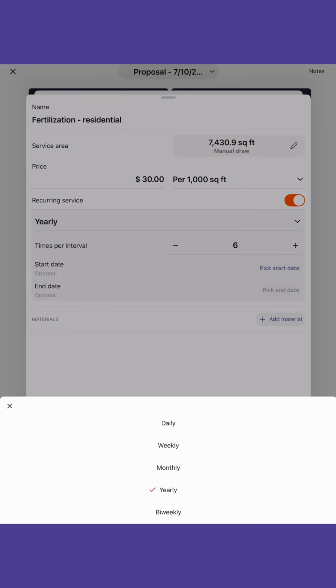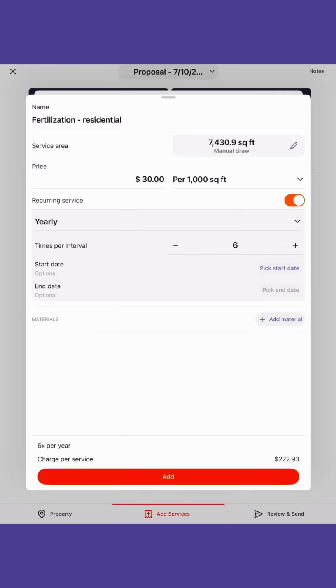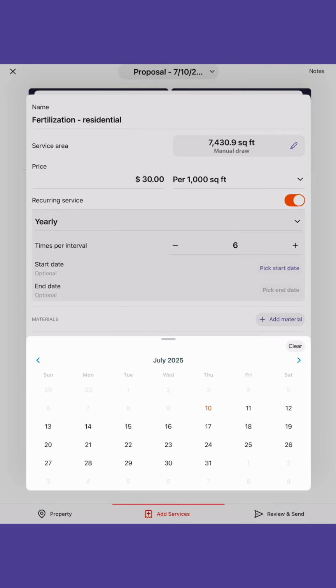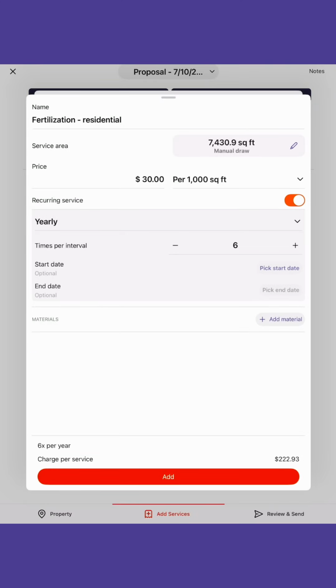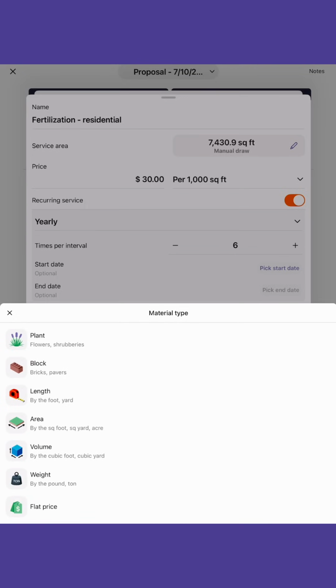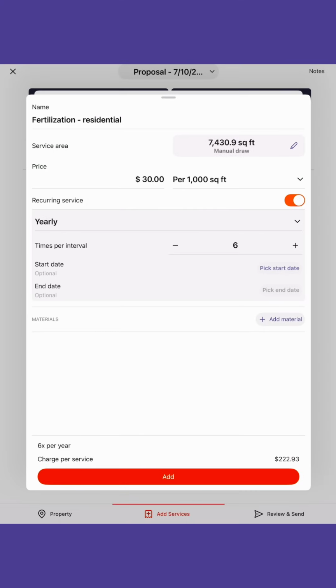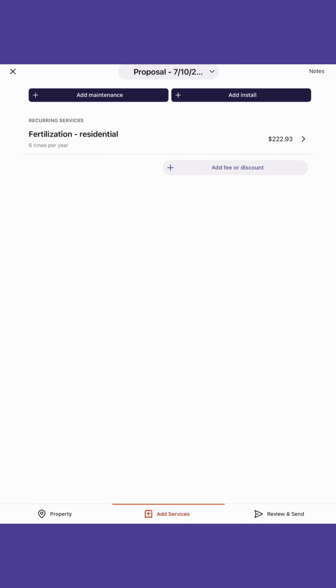I can choose how often I do this. This is an annual program, and I've chosen 6 times a year. I can pick a start date and an end date, but if I leave it blank, it will assume it's a full year. And I can even choose what sorts of materials I am going to use for this fertilization. I'm keeping it blank for now. You can see a summary, it's about $222 per service. So I'll go ahead and add that there. And now I have a fertilization.